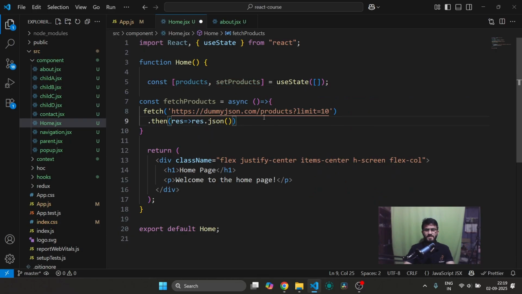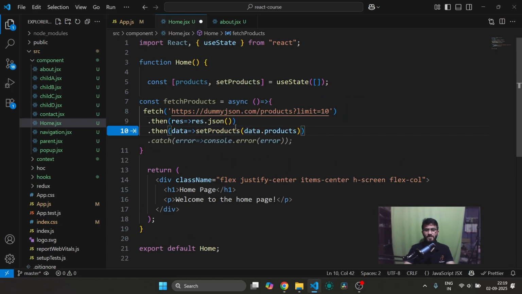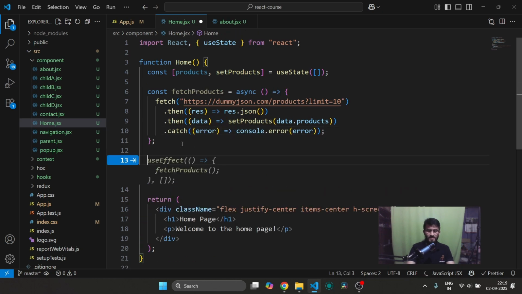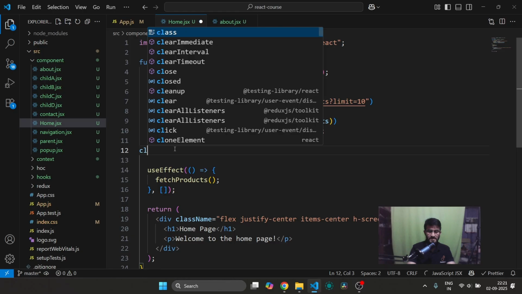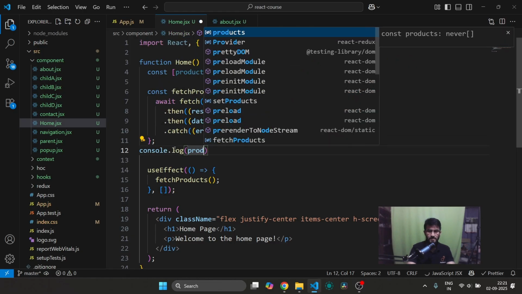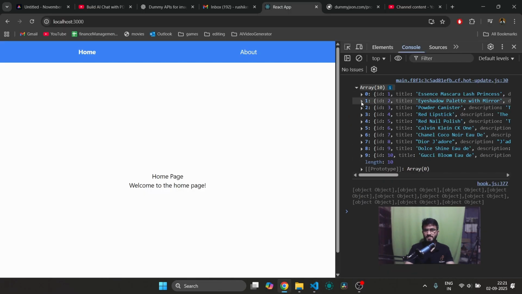Here in the fetch products function, I will set the products data into the products variable, and also we will log the error if there are any. Now I'll be using useEffect hook. So as we learned in our 10th video, we will be calling the backend API in the useEffect hook as a component did mount by passing an empty array to the useEffect hook. Also, I will use the await keyword here. Let's try to print the product first. So as you can see, we are able to fetch the 10 products.